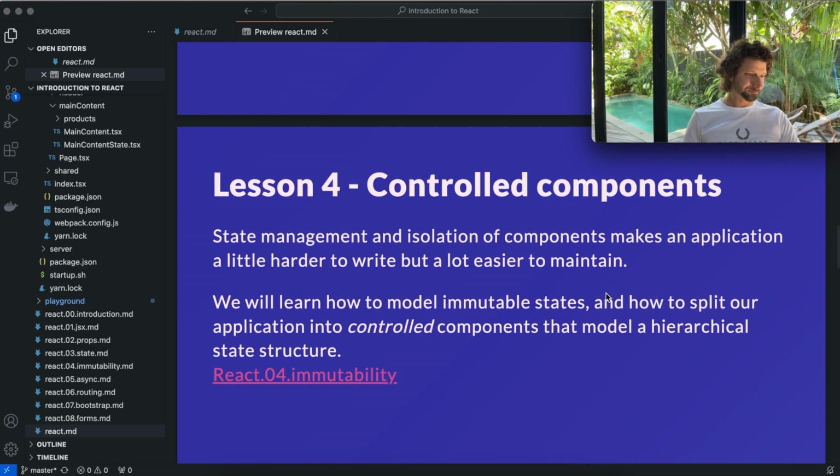All right. Now, the solution to all of these problems actually lies in this global approach to state management and isolation of components. The idea is that we will build controlled, or in functional terms, immutable or stateless or idempotent components that do not save their state internally, but rather receive their current state and their set state function from the parent component.